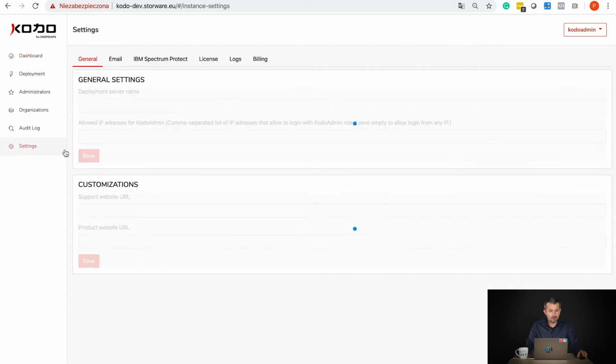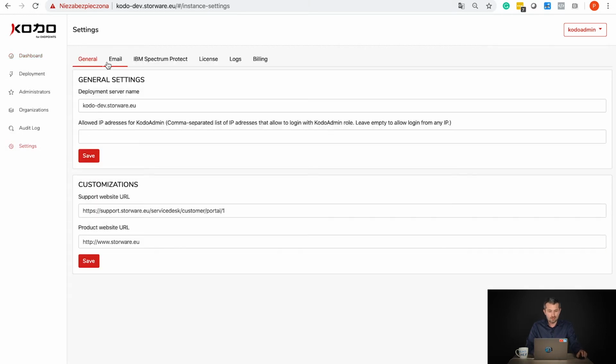But what is more important here is the settings option. So here you can see you can customize. I said before there is a multi-tenancy feature, so you can customize your KODO endpoint for your own purposes and build the backup as a service offering.